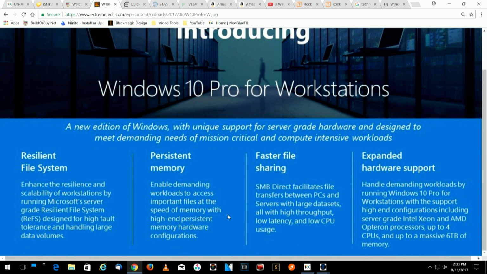And then expanded hardware support. Handle demanding workloads by running Windows 10 Pro for Workstations with support for high-end configurations including server-grade Intel Xeon and AMD Opteron, up to 4 CPUs and a massive 6 terabytes of memory. So it's gone from 2 CPUs and 3 terabytes of memory to 4 CPUs and 6 terabytes of memory. That's a lot of computer. That's definitely a workstation. But I still think some people would like to see that running on a Threadripper.